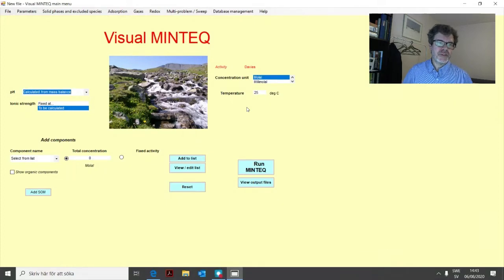In this first lesson we will be taking a look at some of the most common options of Visual MINTEQ. Mainly these are the options that you see here on the main page of the program that opens when you double click the Visual MINTEQ icon. So you get into this main menu and we can see what we have here.